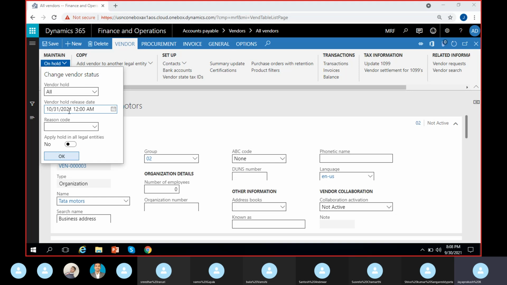So if I can keep the vendor on hold for certain days, I can give it starting today, till how many days I can keep this vendor on hold, I can give here. Sometimes vendors are also kept on hold in case there are any duplicate vendor accounts created for the same vendor, or in case there are any payment mismatches or disputes between vendor invoices and payments. So until the disputes are settled, these vendors can be kept on hold.